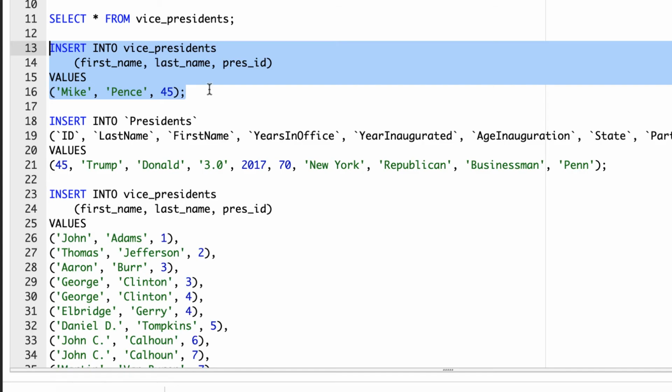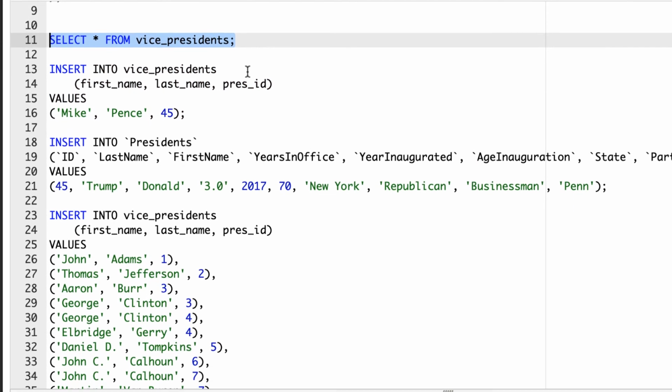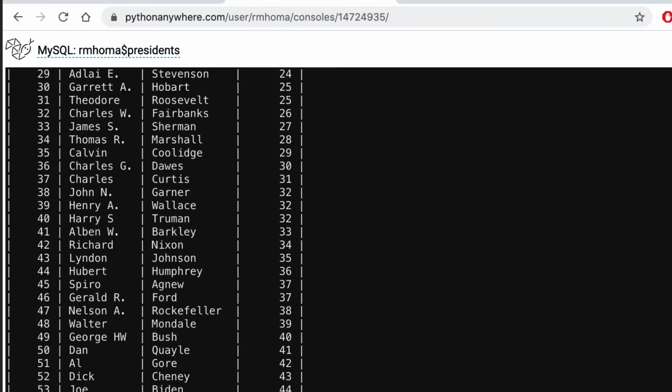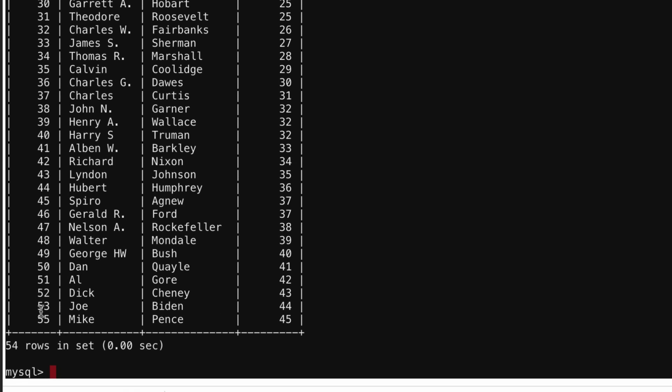And I'll use my code to show this. Copy that, the select all from vice presidents. I'll do this again, Control L, paste in my select all, and there it is. Now we have Mike Pence at the bottom. Somehow it skipped over one here, and I'm not sure why. I don't know if that's from what we did previously, but we can fix that later. One of those things we'll deal with as we go.